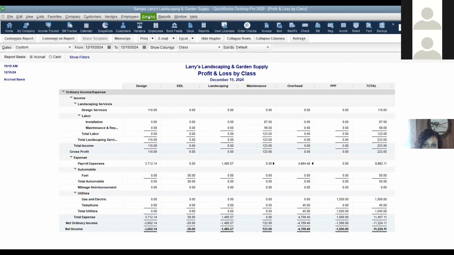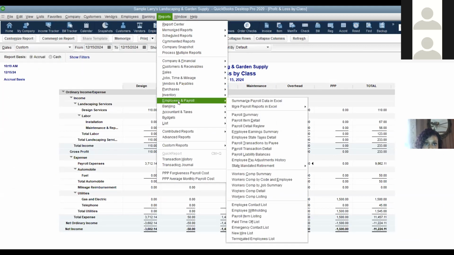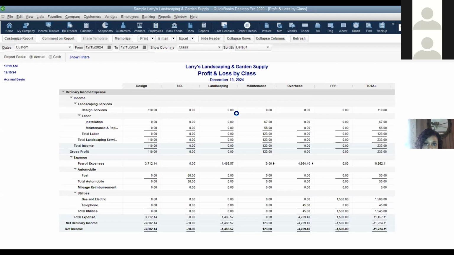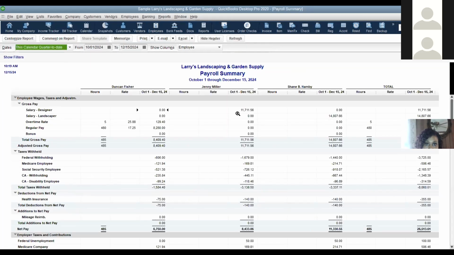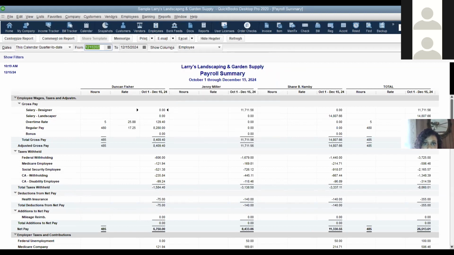So now what you need to do is you need to pull a payroll report so that you can see exactly what expenses are making up those payroll expenses. So I'm going to go back to reports. I'm going to go to employees and payroll. And just a general payroll summary will provide you with that information. And I'm going to pull a payroll summary for that specific pay date, which is 12/15/2024. Hopefully I have these dates right.